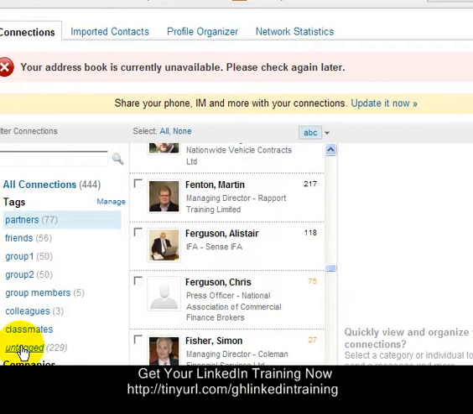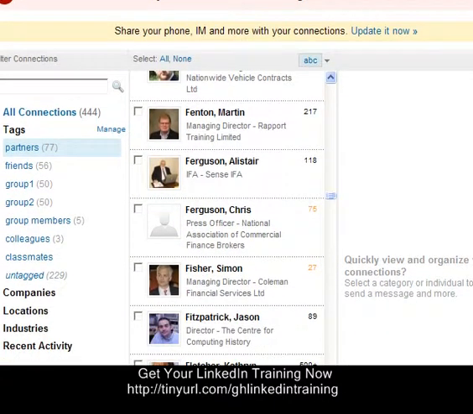Now, untagged, I've got 229 connections that I haven't set tags up for. These tags set up your groups, and I'll show you how to do that. Once you've got your list of people, you can then decide who you want to include in which group.